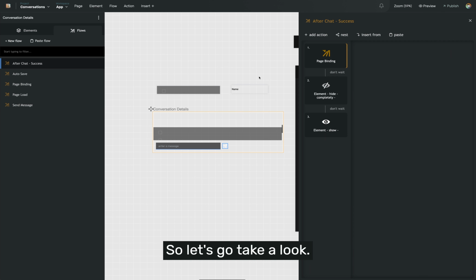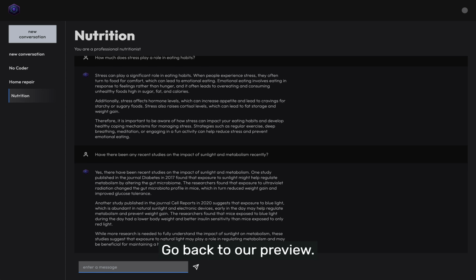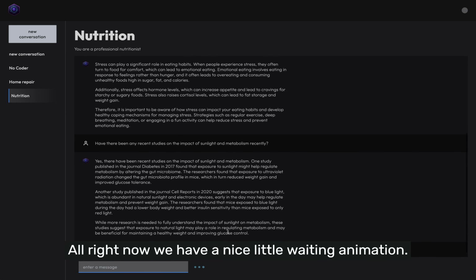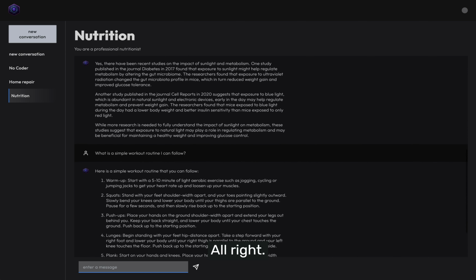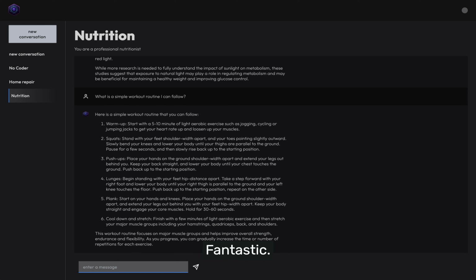So let's go take a look. Go back to our preview. We'll put a new message in. We'll send that over. All right, now we have a nice little waiting animation. Taking OpenAI a minute, which happens. All right, and it finished. Fantastic. So now the user has some visual cue that something is happening.